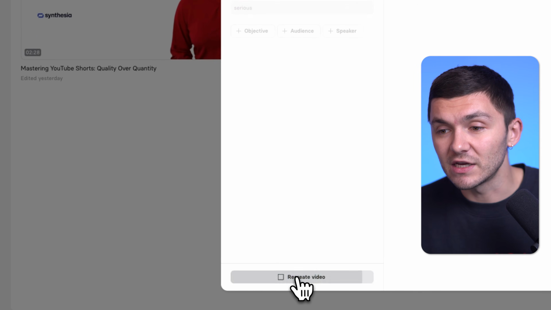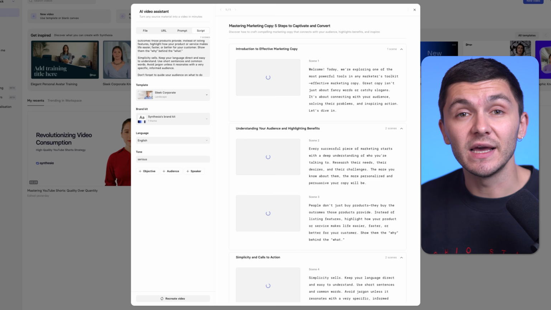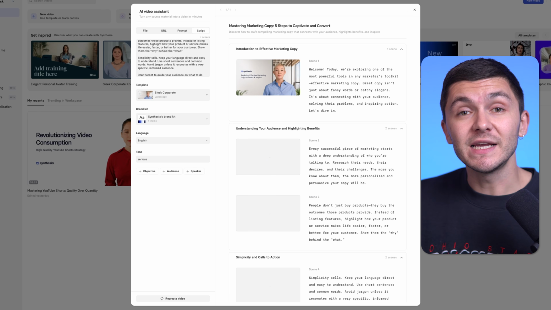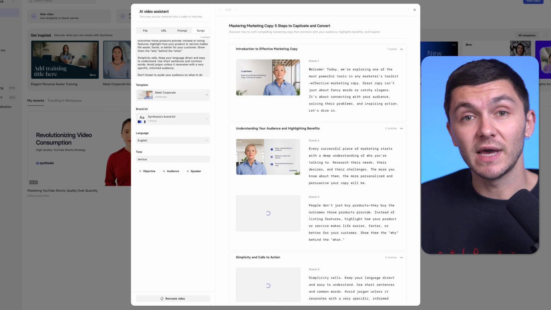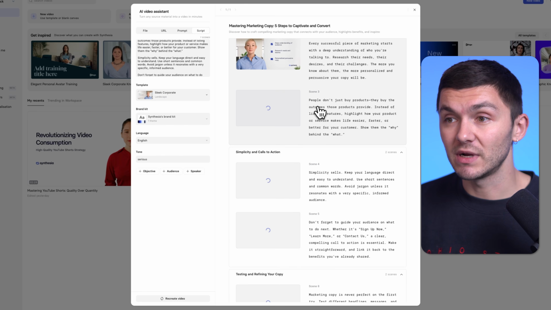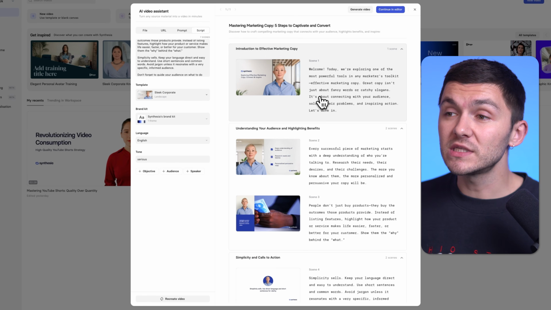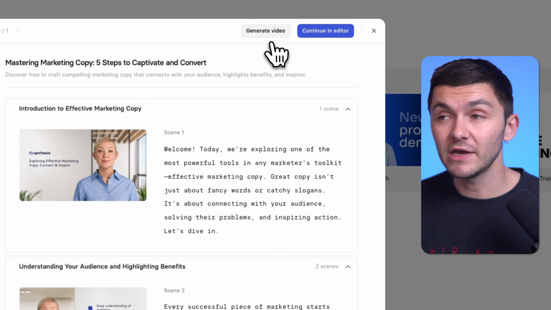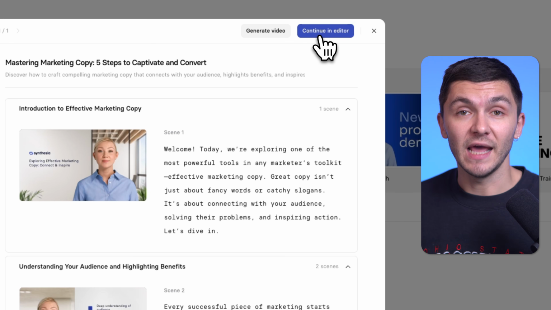Now if I click create video, Synthesia's AI is then going to create a complete video structure for me to look at, breaking down each paragraph and assigning it to a specific scene. So if we take a look, as you can see, they are being generated right now. And once this is done, you'll notice that 2 buttons appear at the top of the screen. We've got generate video and we've got continue in editor.